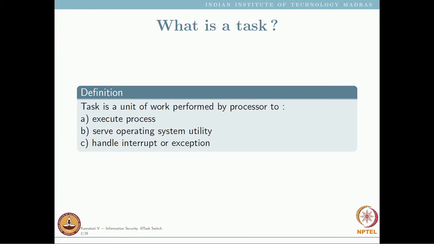A task is nothing but a unit of work performed by the processor, which is primarily to execute a process, or serve some operating system utility, or handle an interrupt or exception. So a task can be of three forms. It can be an application program executing, or a device driver executing, or some operating system utility that is executing, a scheduler executing, etc., or it can also be an interrupt service routine that is executing. So there are three different types of task by this type of classification.